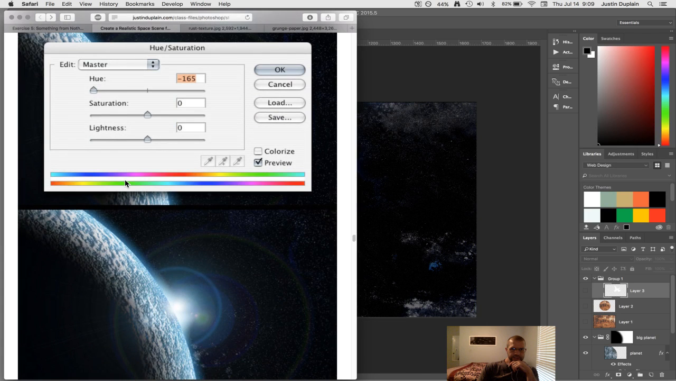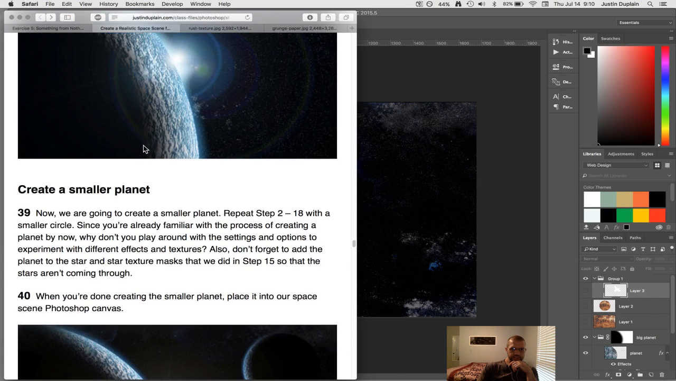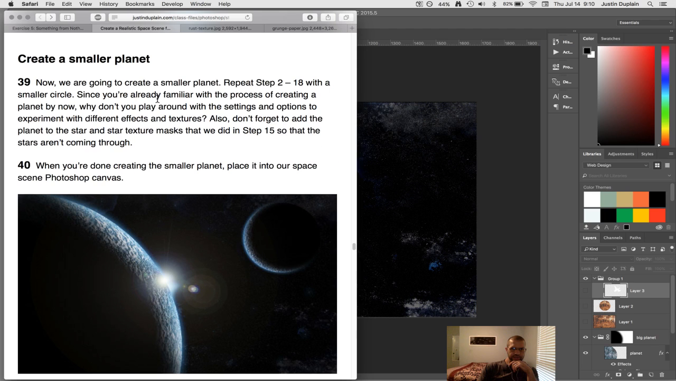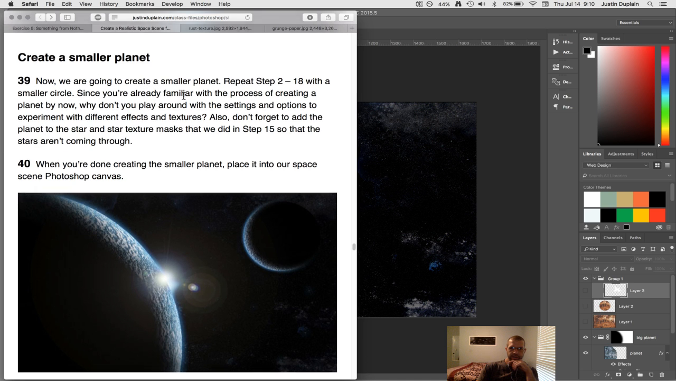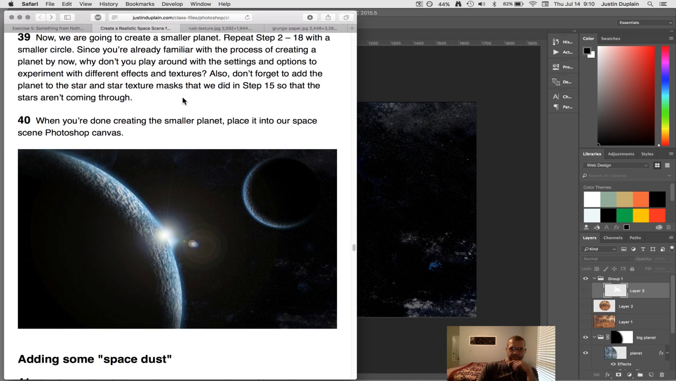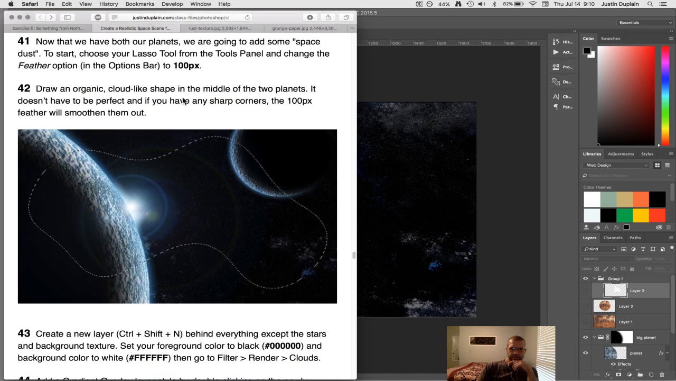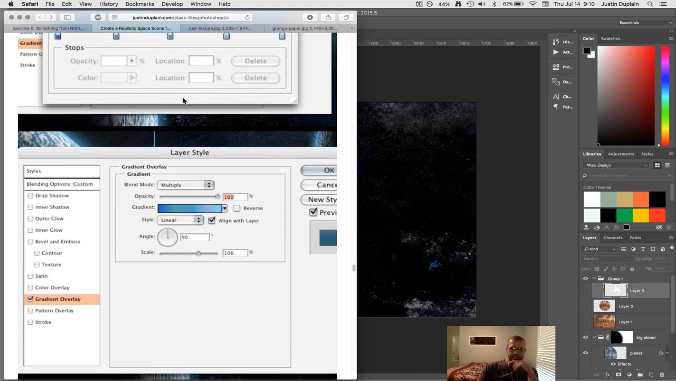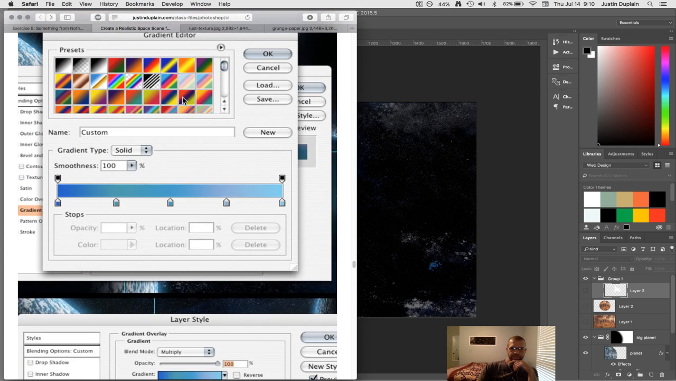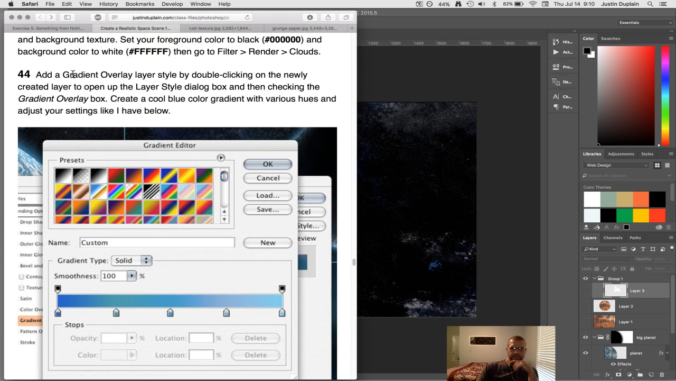And then the rest of the steps, you can adjust some hue and saturation. You're going to create a smaller planet. One thing you could choose to do, and it has you repeat steps 2 through 18 to make the smaller planet. If you're comfortable just maybe duplicating all your files for the original planet and then rotating it and possibly adjusting it a little bit, you can do that. But you may find it easier just to create the small planet. Then you're going to add some space dust in front with some colors.